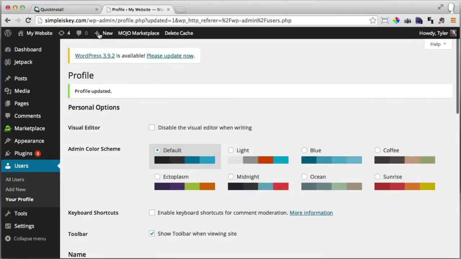Alright, once we've done that, we can close this quick install because we have our new password. Next, we may get a little notification up here saying a new WordPress is available, please update now, and if that is the case, then just press please update now.